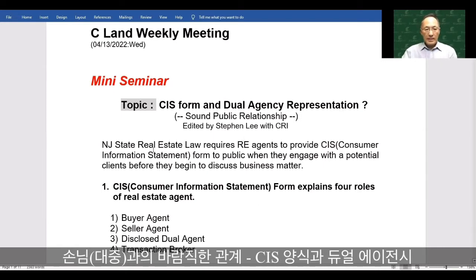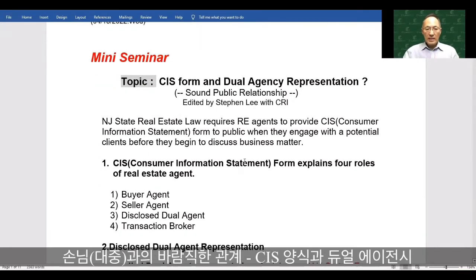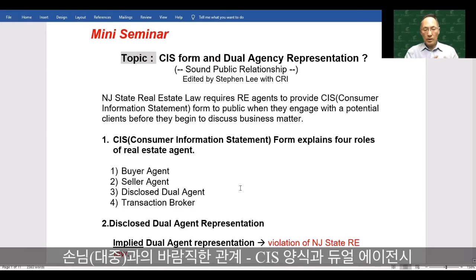Okay, as I said, NJ state real estate law requires real estate agents to provide CIS form, which is consumer information statement form, to public when they engage with the potential clients before they begin to discuss business matter. So it is important that both real estate professionals and the general public must know what has to be done. Okay, so what is the CIS form then?